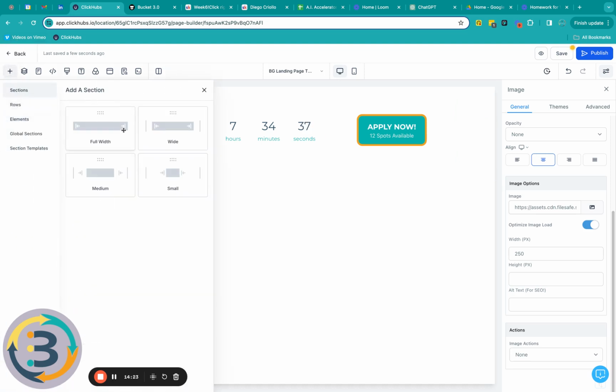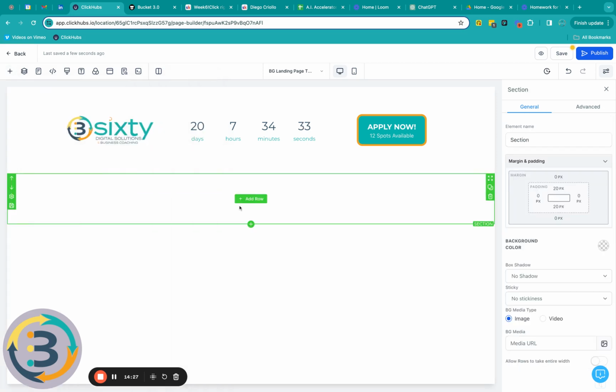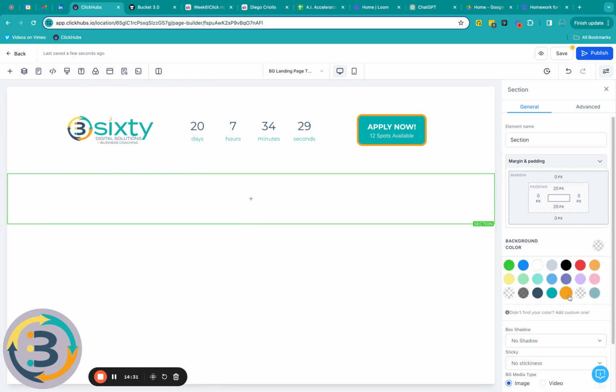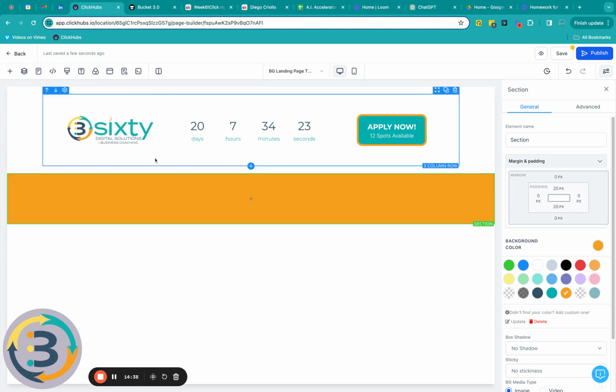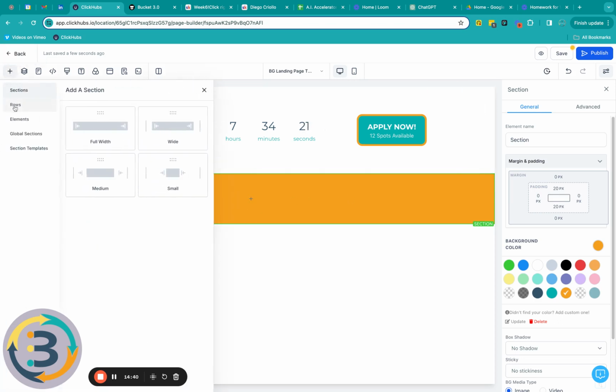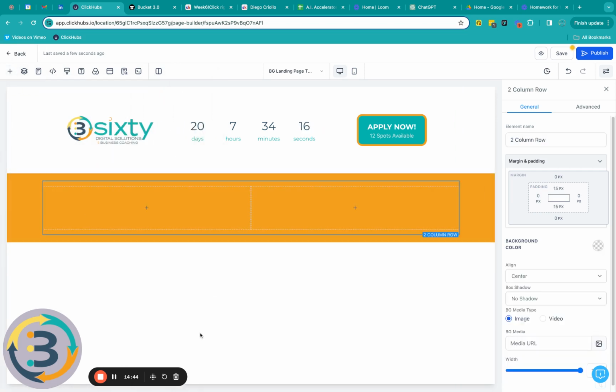Okay, so I'm going to do another wide full width section, bring that down here, and I want the whole section to be orange. So I'm going to give it a background color. And then I want to have 2 columns down here. So back up here, down to rows, and I'm going to select the one with 2 columns and pop it in there. So on this one, I'm going to add a picture.